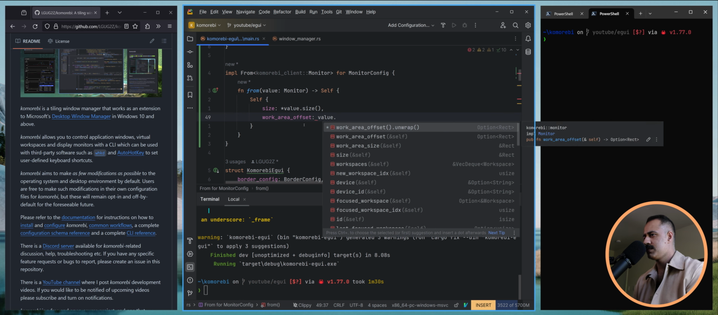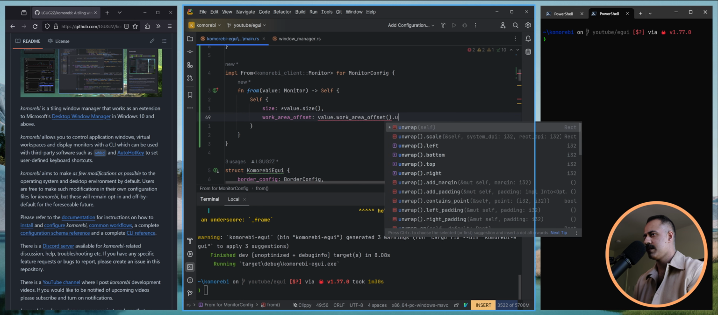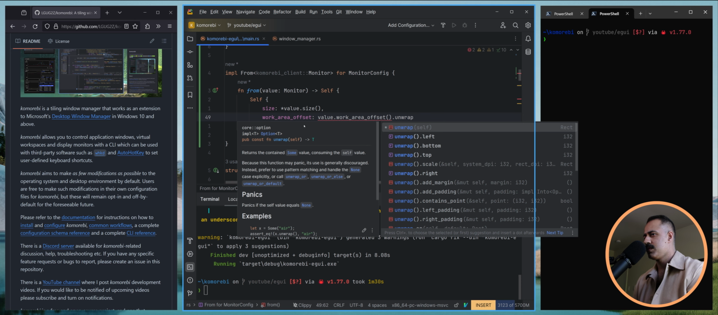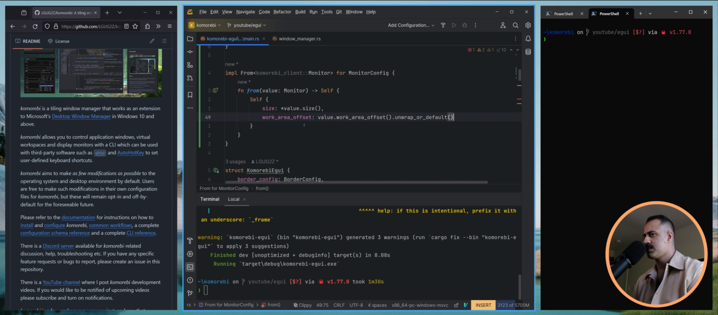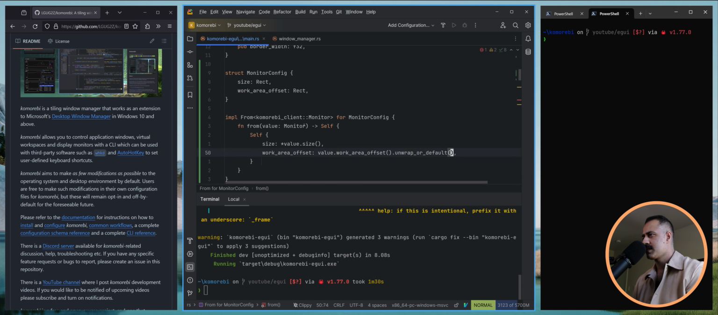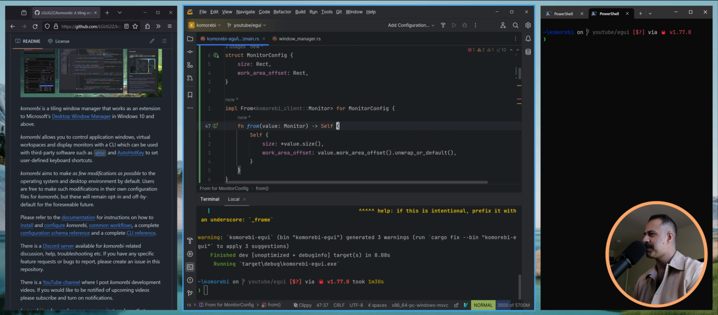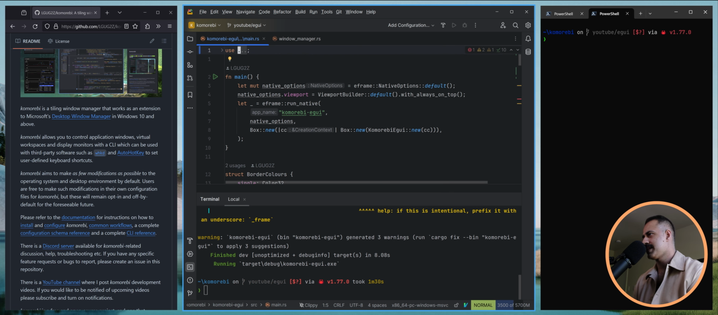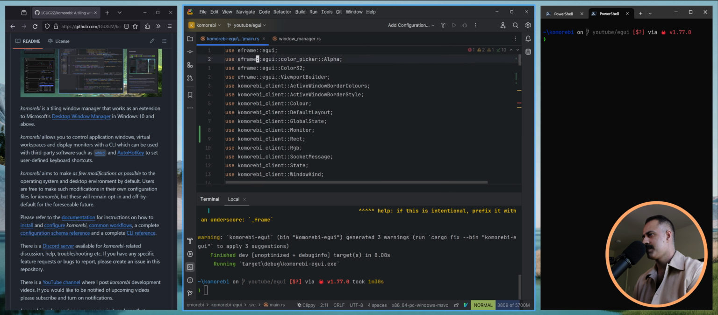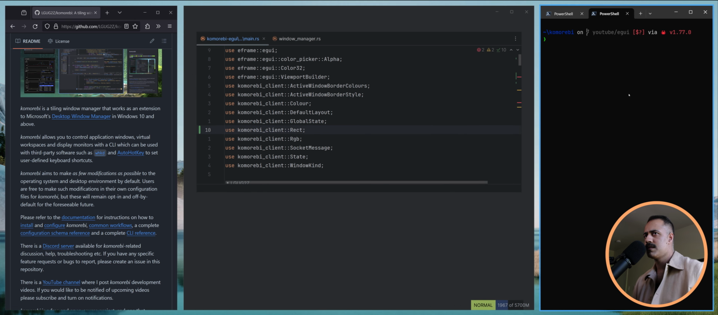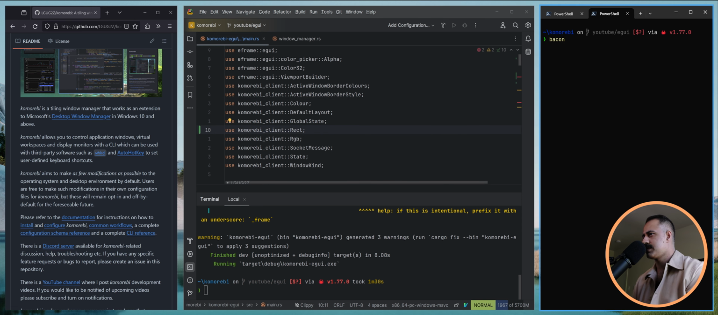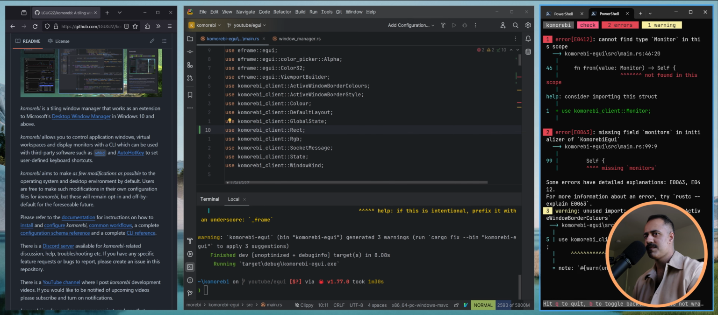And we will do work area offset unwrap or default, which should just give us an empty rect, I guess. Are we using monitor anywhere? You know what, why don't I get bacon up and running for this? We might as well get some immediate feedback.